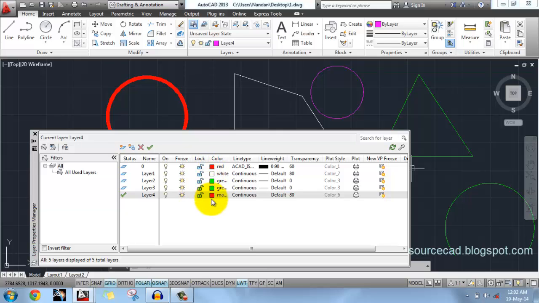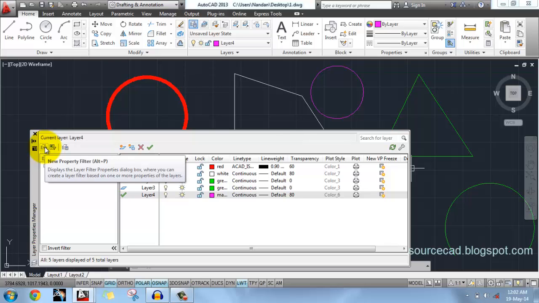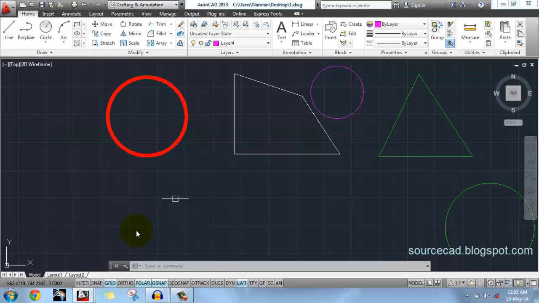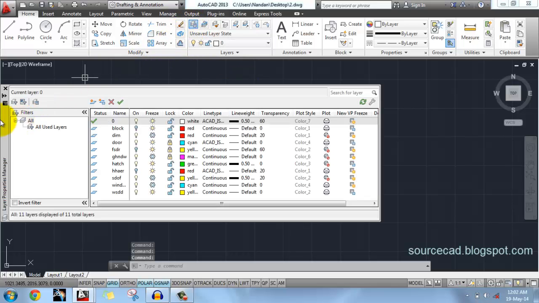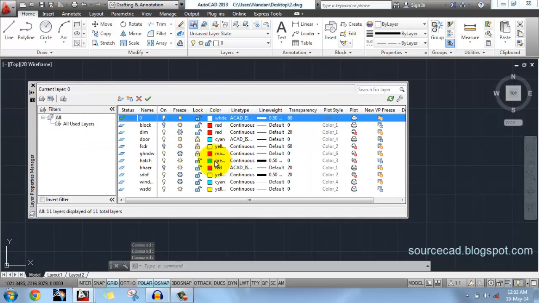Whenever this layer list becomes too large, for large projects and drawings which have so many layers, we may need to have a system that will manage all our layers. For that, here we have layer filters. So let's see about layer filters, but we'll see it on a different drawing. In this drawing, I have already created many layers with different properties assigned to each layer, like this.